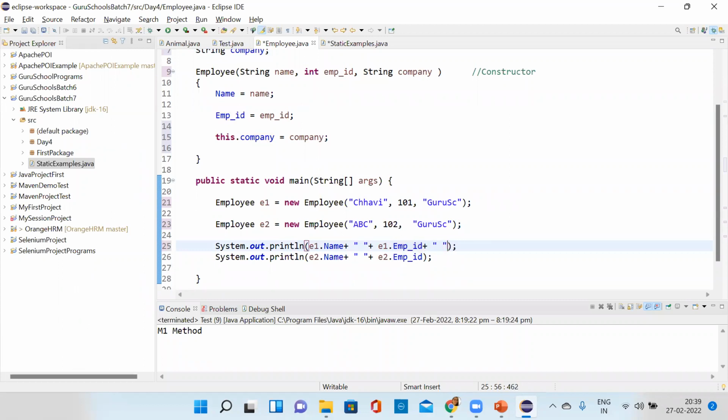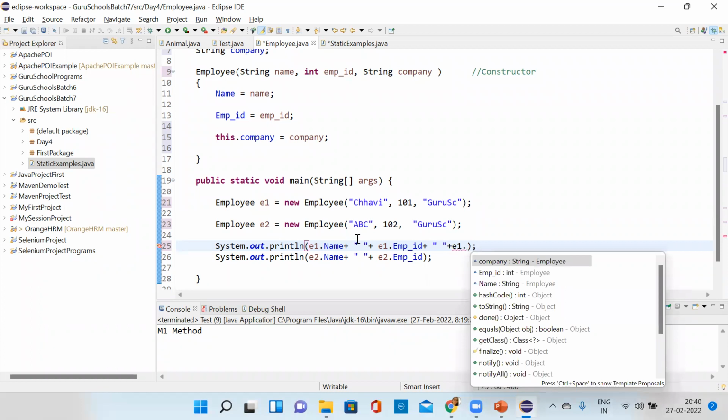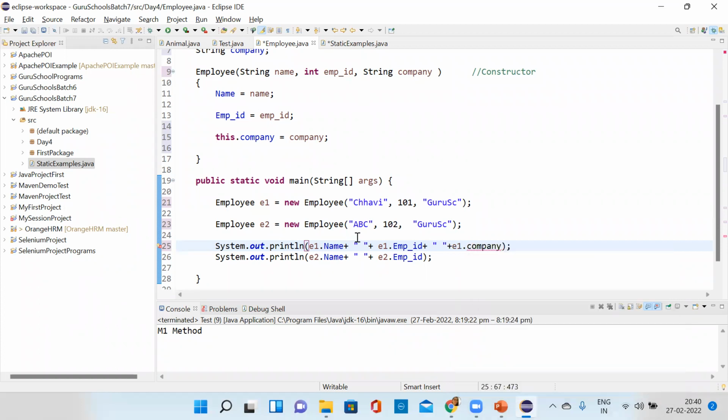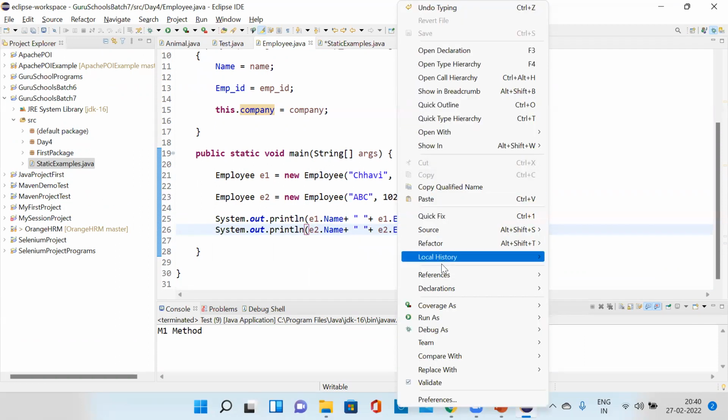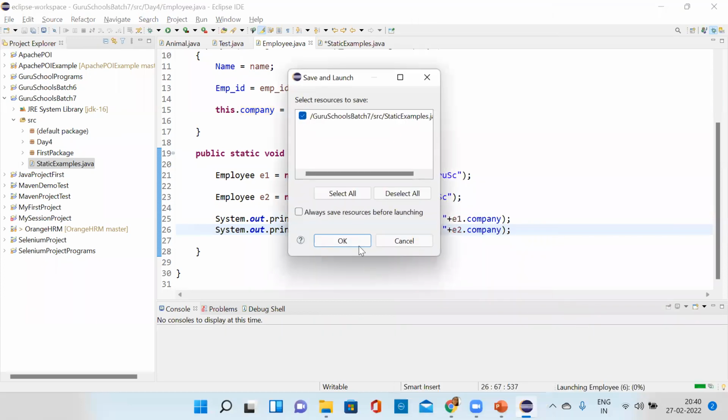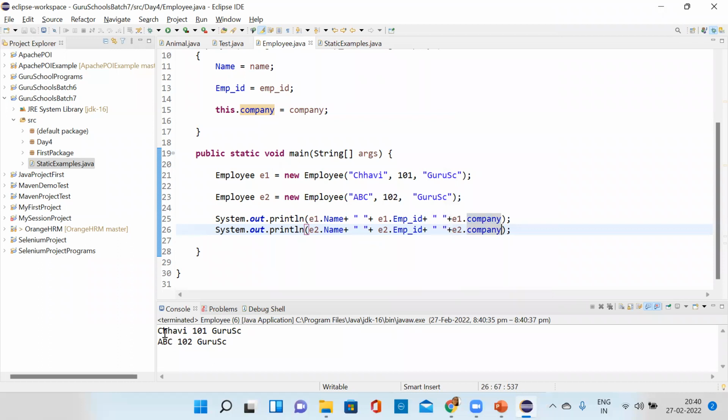Correct. For printing the value, we have to do it here. E1 dot company should come, right? And here for printing, so if we execute this, what will happen? Tell me. It will print the GuruSchools, correct?